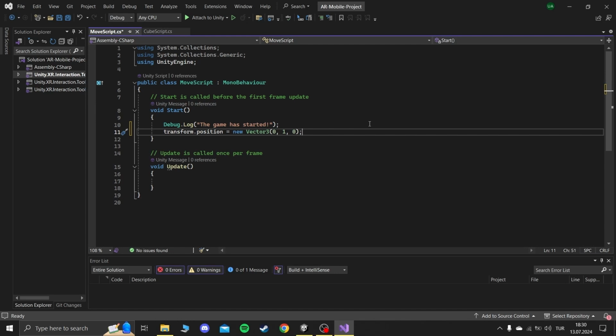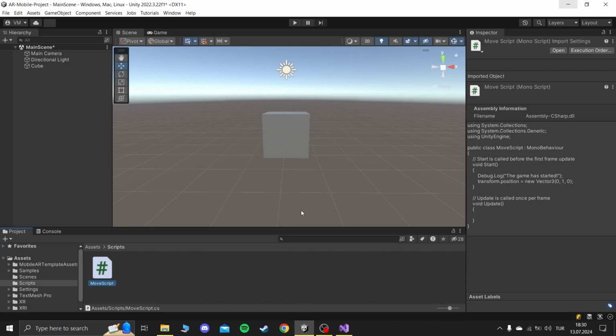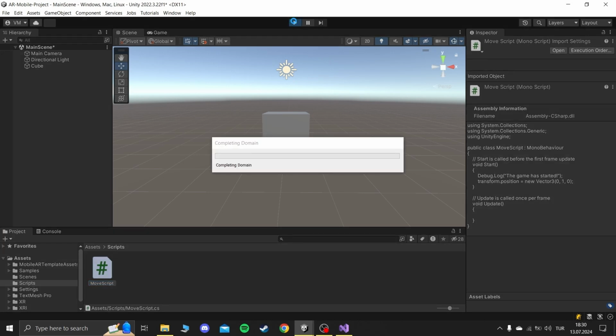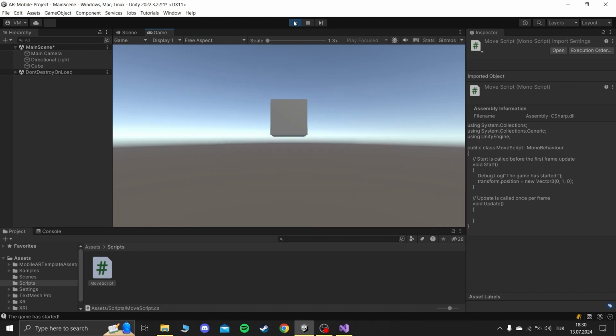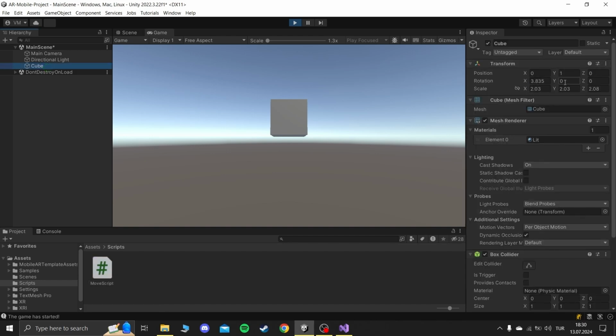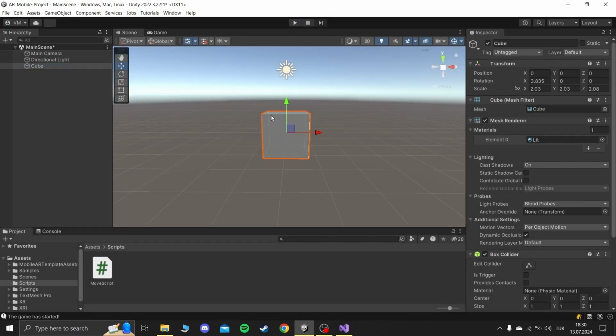Let's test this and see if it works. We will save the script with Ctrl S and then go back to Unity and run the game. As you can see, the cube is at 0, 1, 0 after the game runs. When we stop the game, the cube turns back to its original.